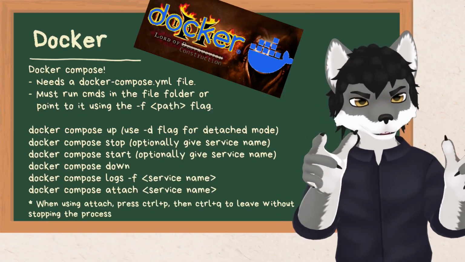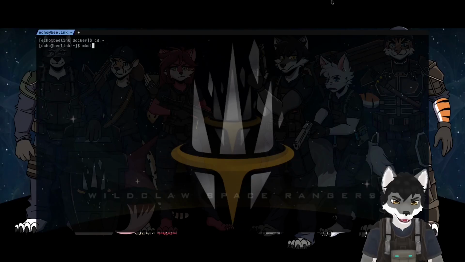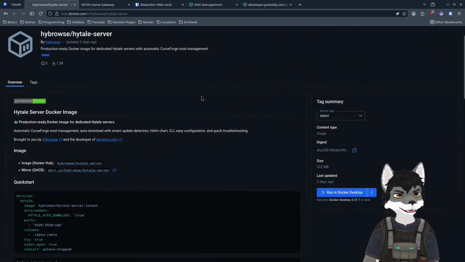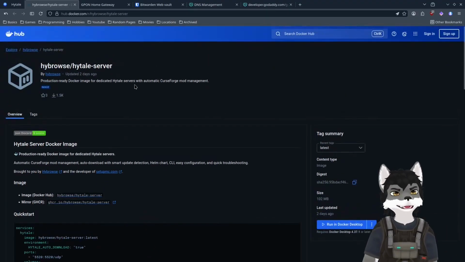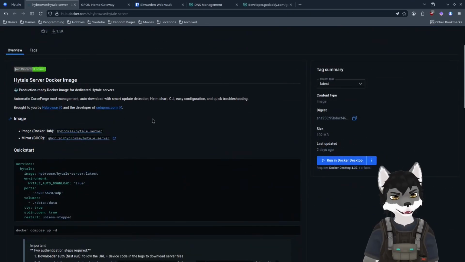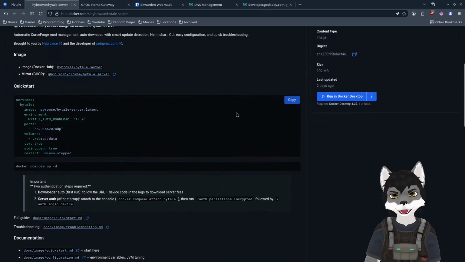Let's get going. So first, let's go back to our home directory and let's make a Hytale folder. Let's get into it. Alright, now, here. We're going to be using this particular image. There are several images that are used for Hytale servers. And you will find all the relevant links in the description, of course.